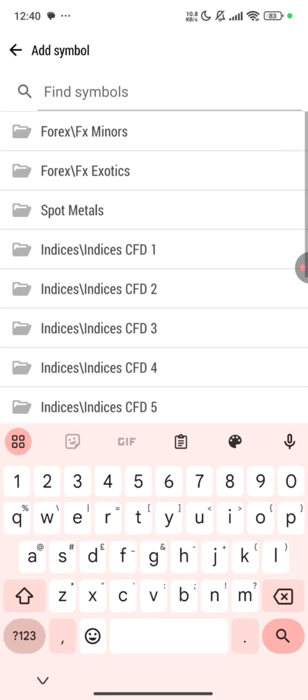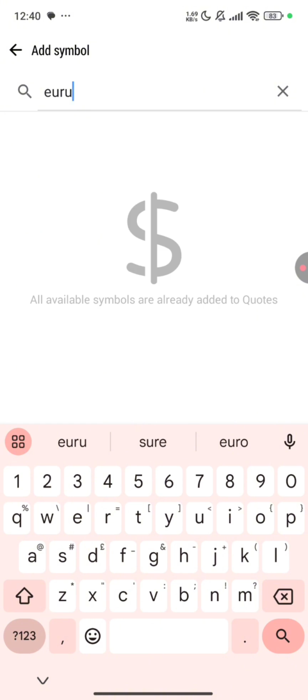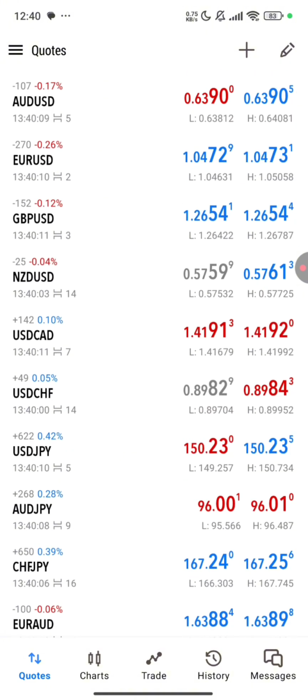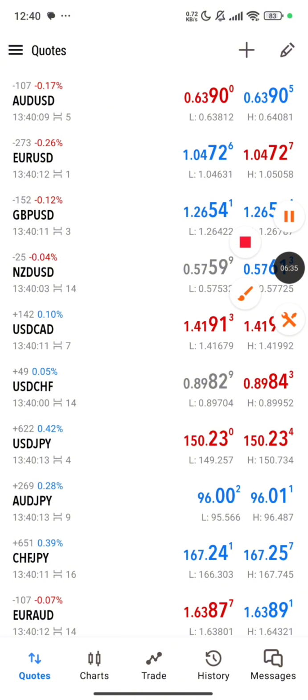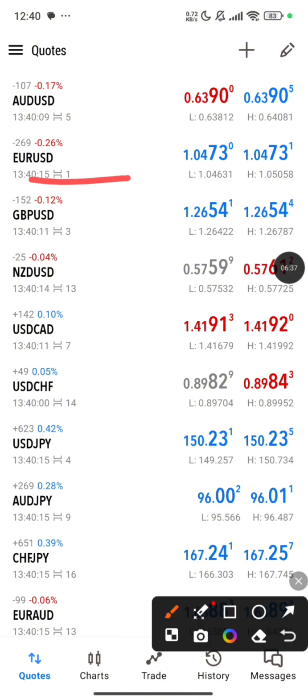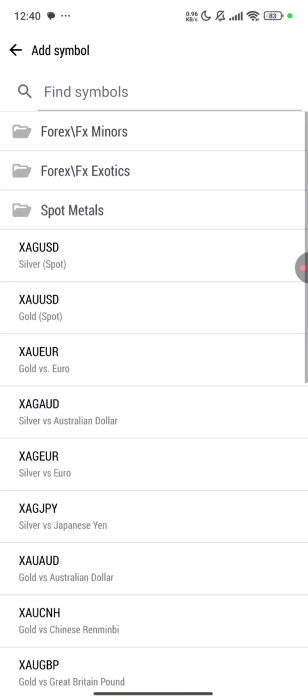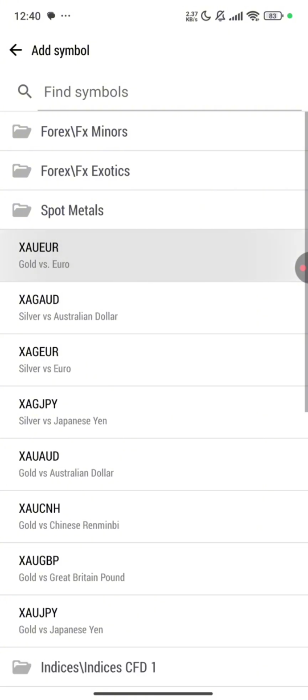So you click on plus. You can even search. If you search for any pair and you don't see it, it has already been added. For example, Euro USD is already there, which is why we did not see it when we searched. Yes, look at it right here. So Euro USD, fantastic, right? So spot metals, from there you can see silver, XAG USD, XAU USD, and you add them.